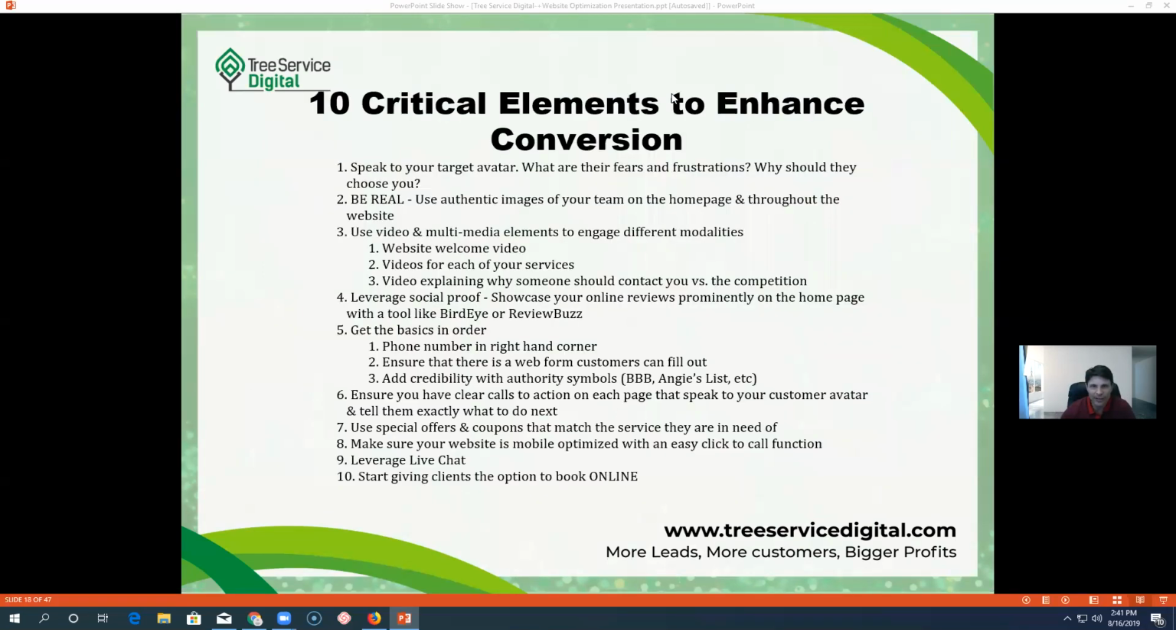So 10 critical elements to enhance conversion on your website, right? So if you wrote those things down, like why it's important, these are the actual things that really bring in more conversions. So speak to your target avatar. So your avatar is going to be the person that's your average customer. So the person that actually calls you most often is your avatar. That's your target market, your target customer. What are their fears and their frustrations? Why should they choose you over another tree service provider in the area, right?